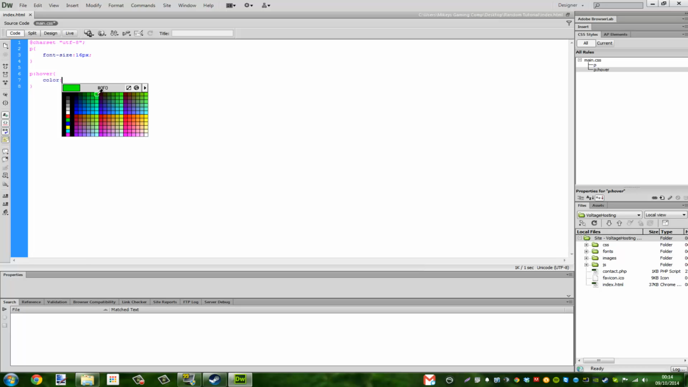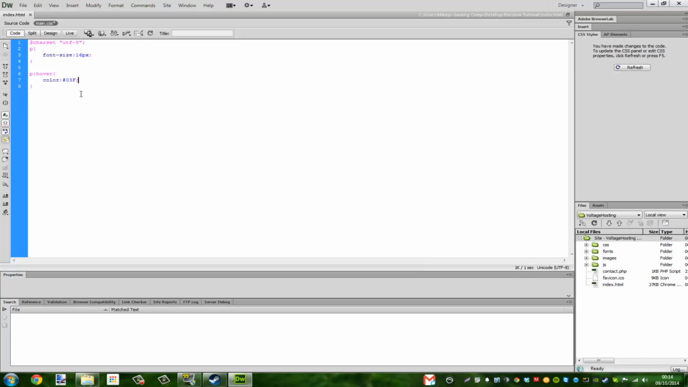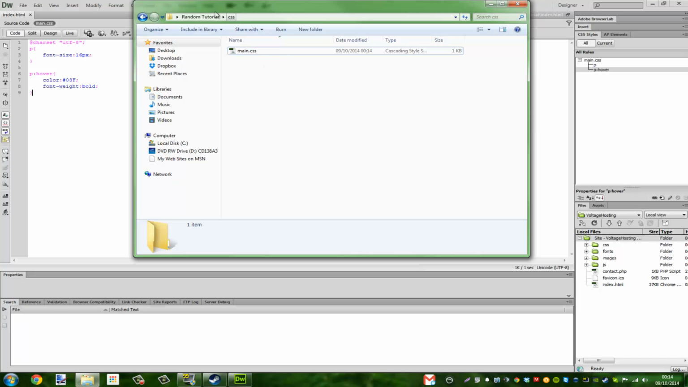You can go on Google to check your hex codes, or use imaging software, whichever. Or if you're on Dreamweaver, just use a colour picker. So there you go. You can do that, and you can also put font-weight, and then just put it to bold, so that it goes bold as well. Pretty simple. So now, when we open it, and we hover over it, as you can see, it goes bold and it goes blue.